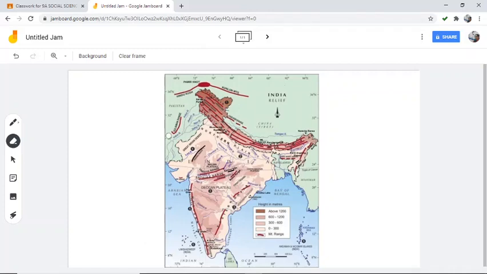As I told you, when you are marking a mountain, draw the lines. If you are using color, you should use brown color. But my advice is don't use color or pen or anything. Use your pencil. Then northern plains, I will show you. When you are marking northern plains, using your pencil, you can shade this entire region.